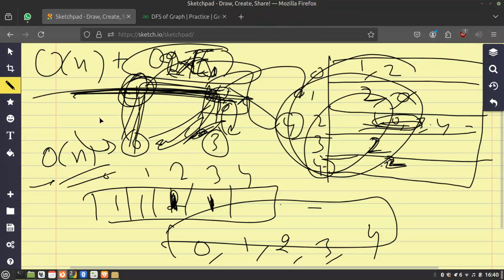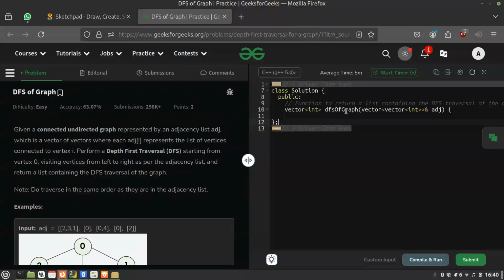So let's code this one. Now for code, we will first of all require the DFS vector where we will be storing the values. So let's code this: vector of int, the DFS array, or let's call it DFS v. And I will not initialize it with anything. I'll just have an empty vector for now.